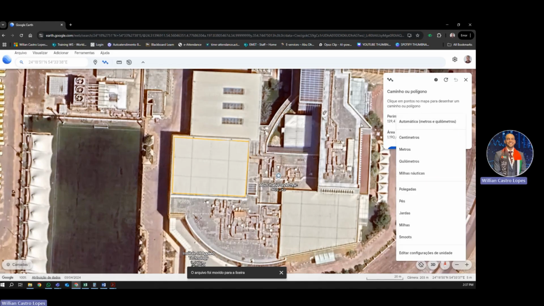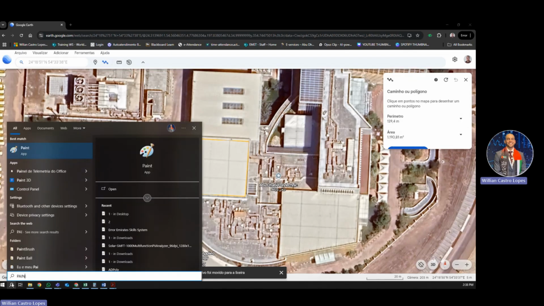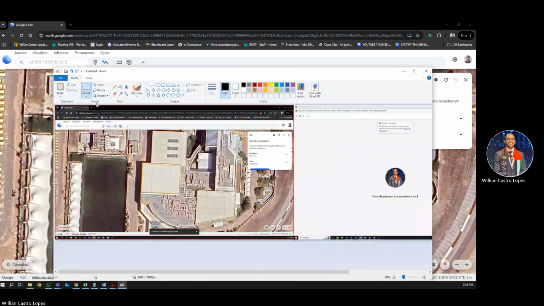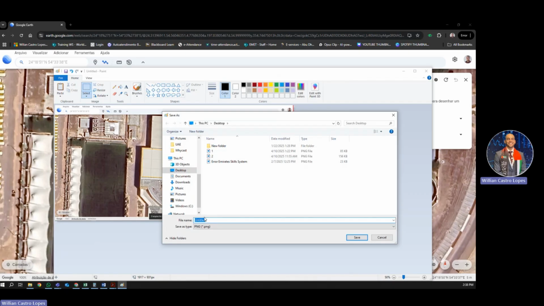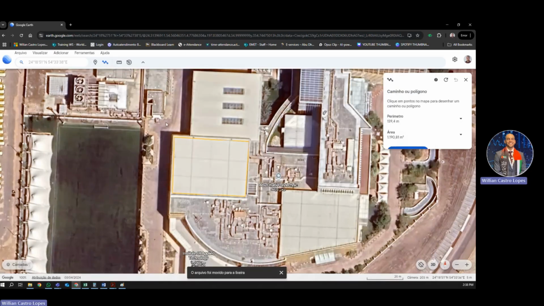We can keep it like this, and it's very important for you to make a print screen of it. Why? Because I asked you to show the area, one of the pictures we're looking for. Let's open Paint here. Let's cut this information. Crop. I'll save it as image one. Okay, this is the first step.